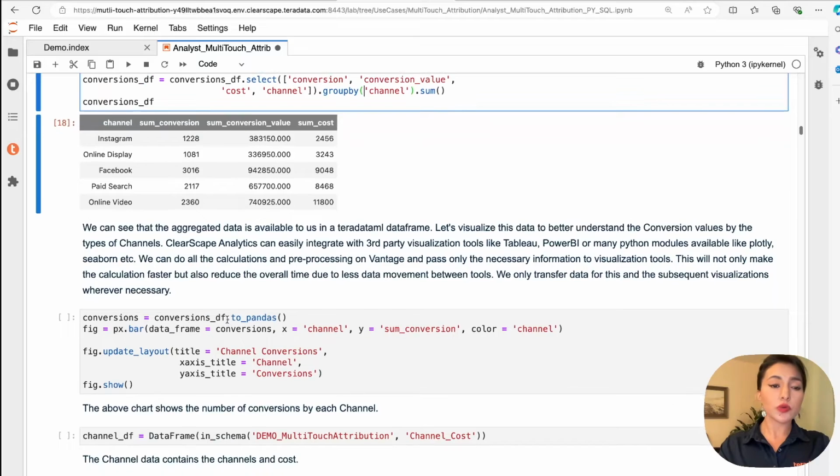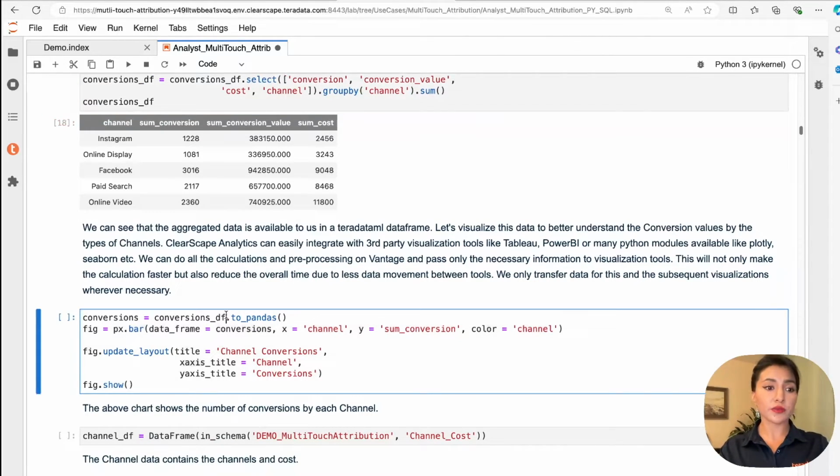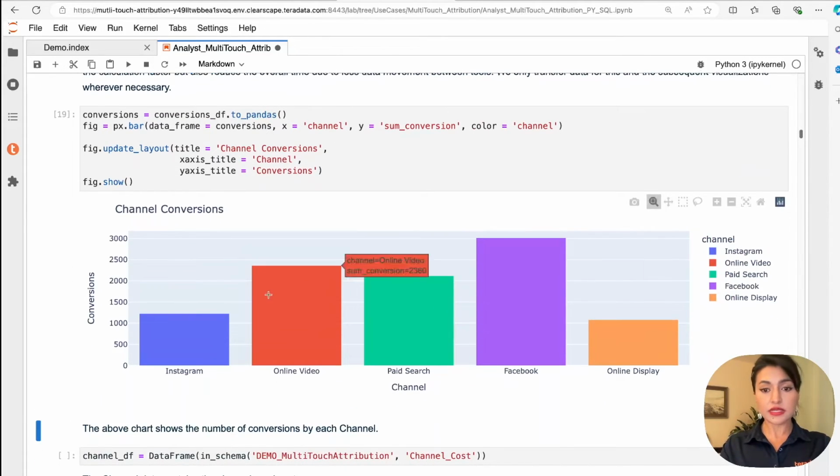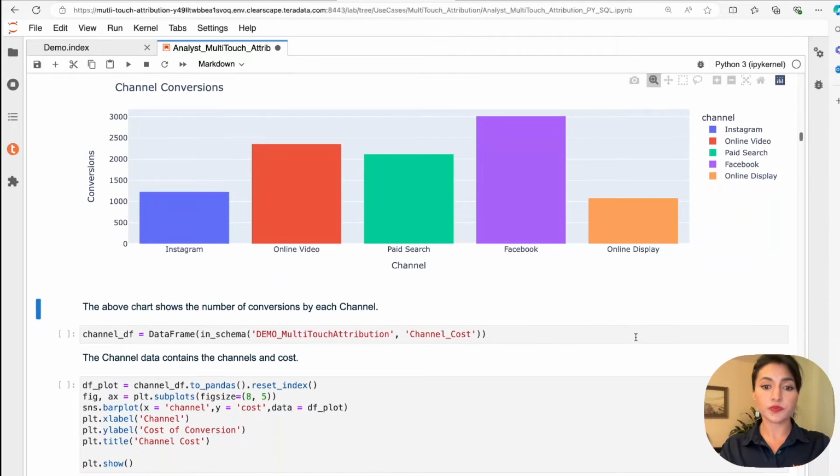We can also quickly perform visualizations within this Jupyter Notebook using our Python modules like Plotly and Seaborn. Here we can see that Facebook is our channel with the most conversions, and online display is the channel with the least conversions.